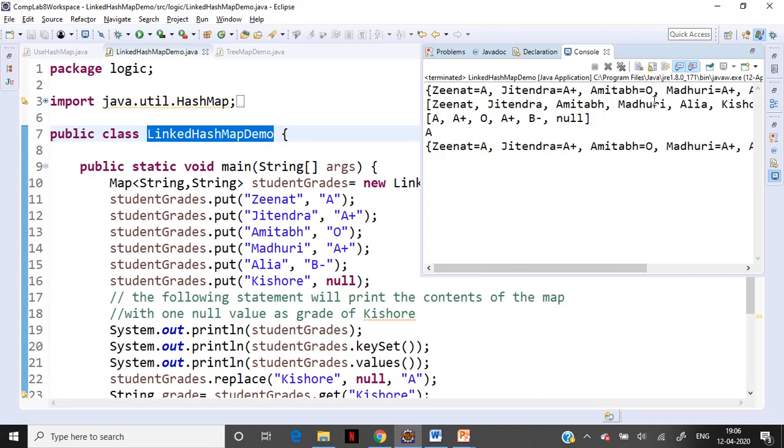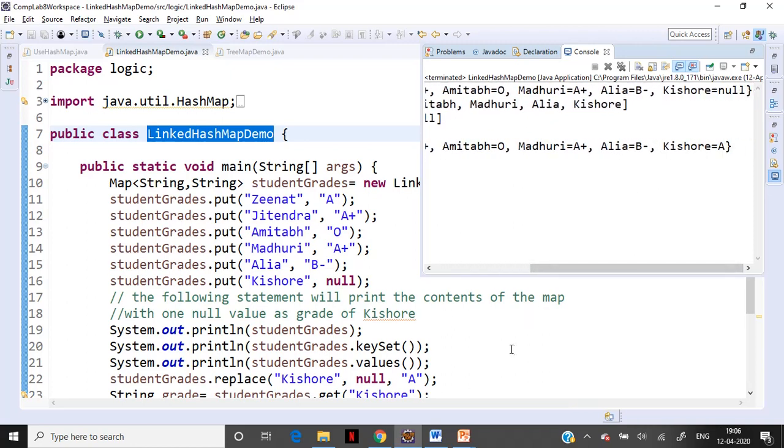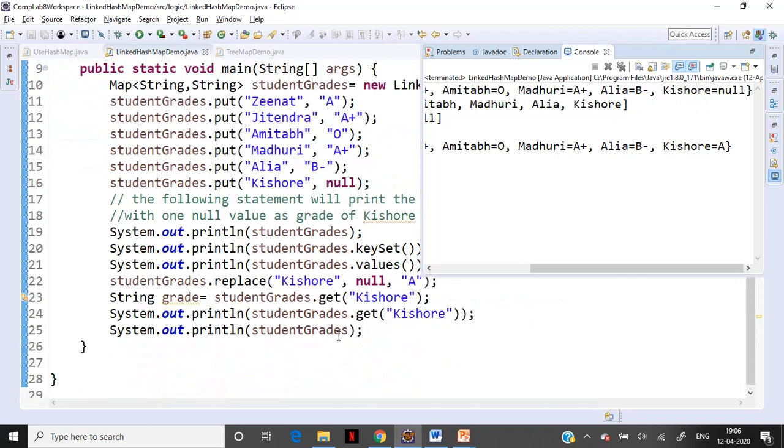This is the key set. These are the values in the form of a collection. Kishore got its value replaced from null to A. So it is the fresh value A which is appearing. And finally, the updated Kishore entry that you are going to see when you try to display the student grades again. So this is again the basic operation of the linked hash map. Characteristic: the insertion order of the entries is maintained.